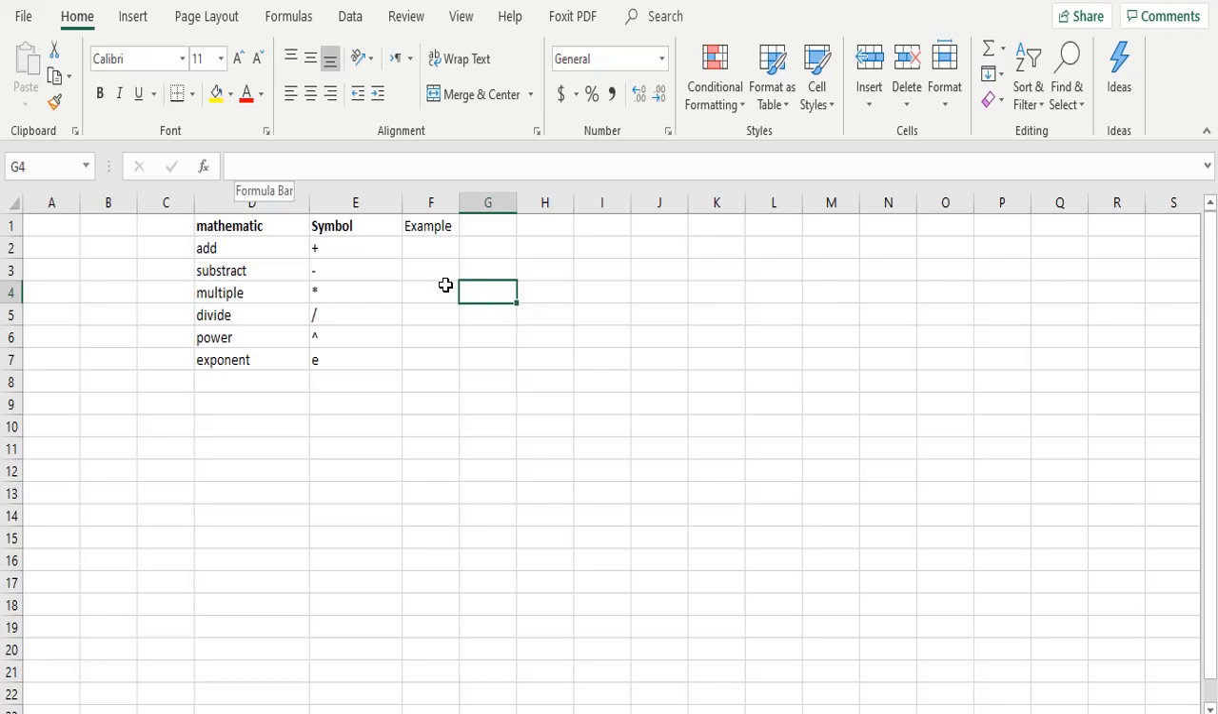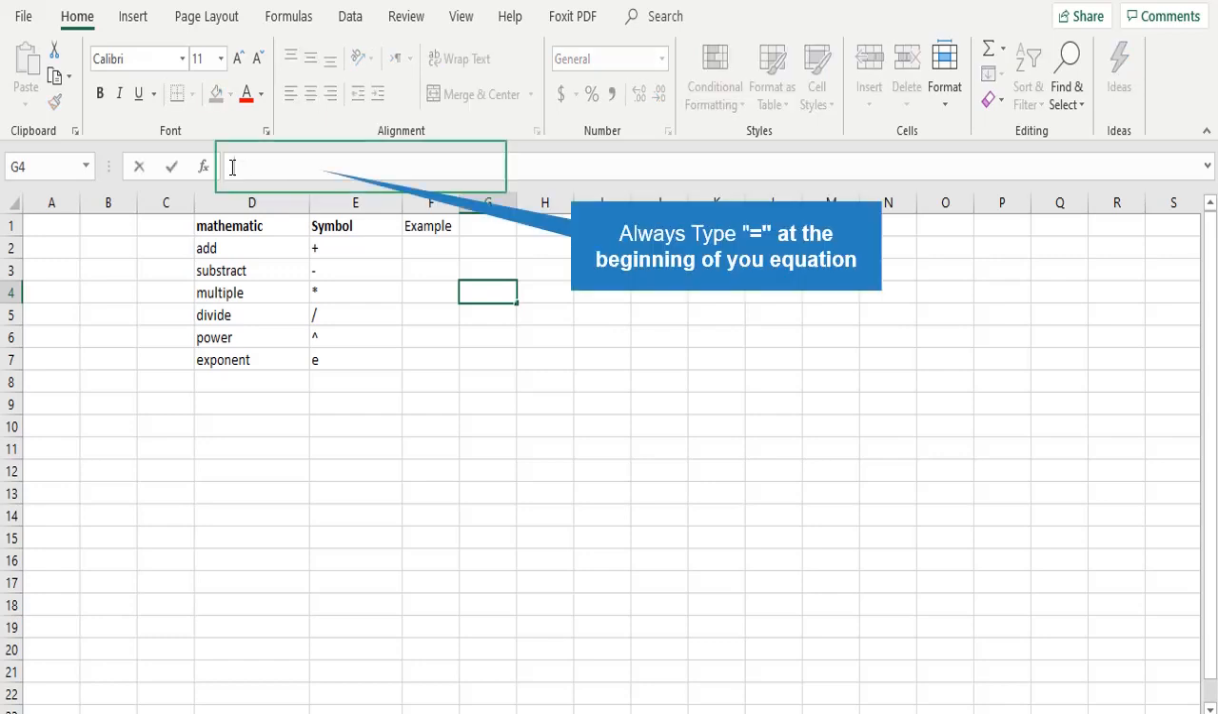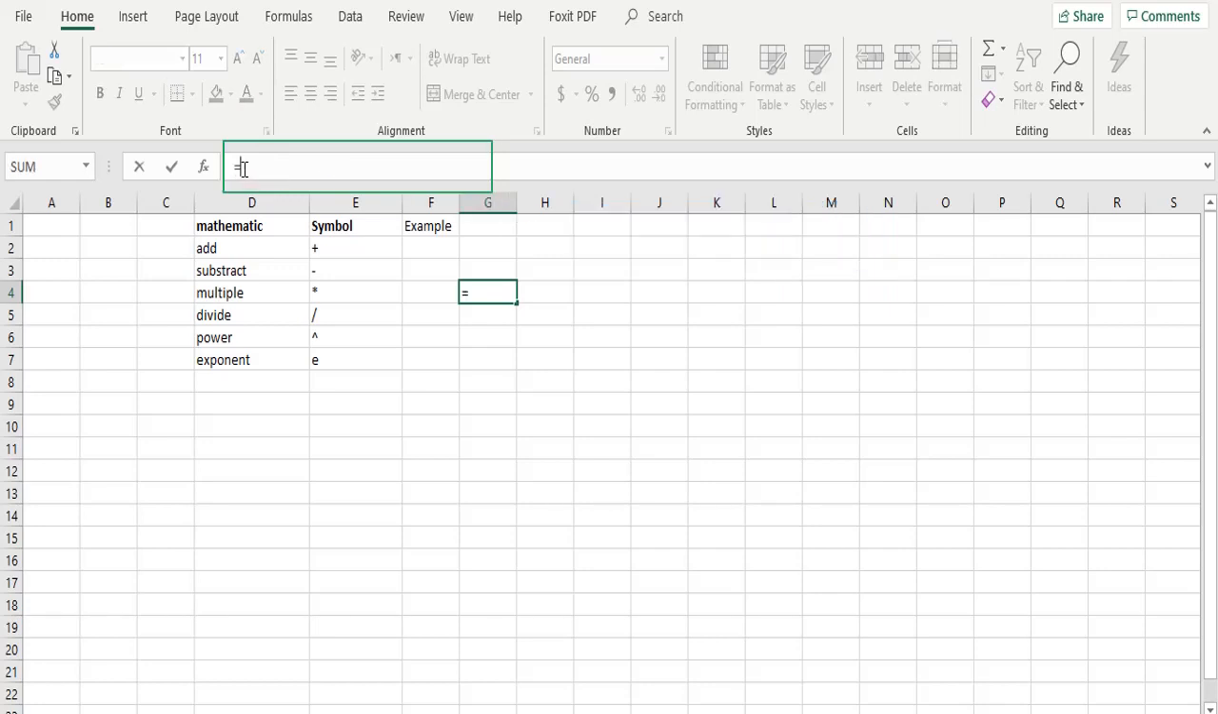But before that, like I mentioned before, one of the important things that you should know is the formula bar here. This is where you input all your important equations or your codes so that Microsoft Excel can calculate your equation. First of all, you must remember that every equation you put in your formula bar must always start with an equal sign, or else your code or your equation will not work.